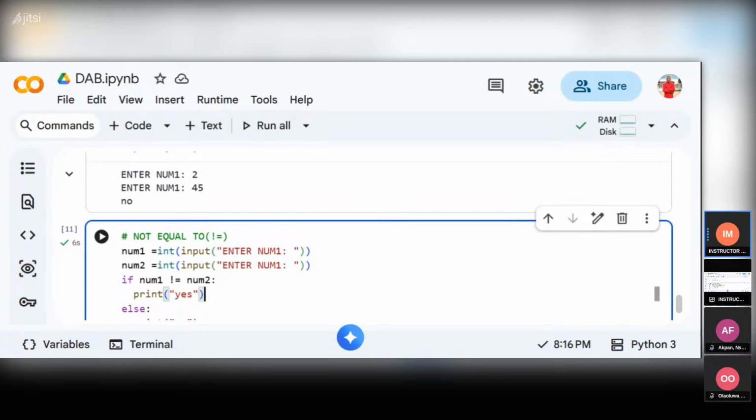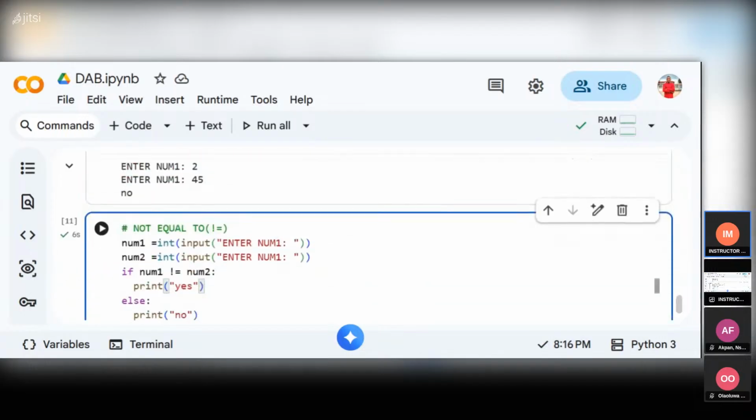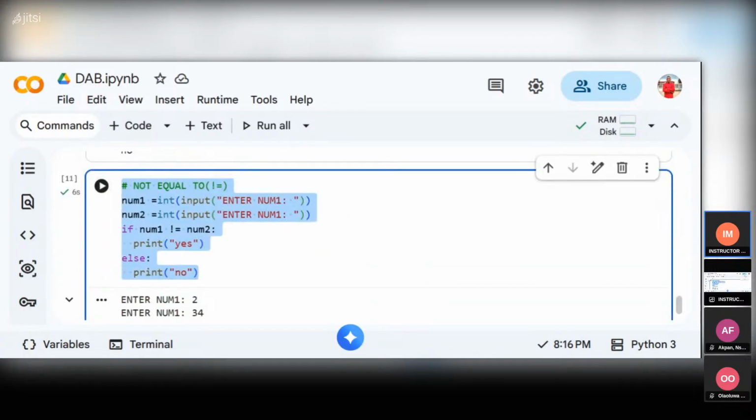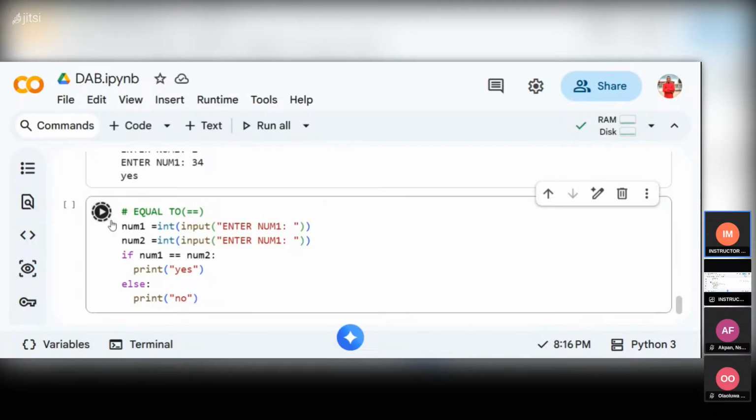Now for us to deal with equal to, we use the double equal to. So let me copy this and change it. Now for equal to, we are going to add 2, we are going to add 1 equal to, so that it can be 2. Now this indicates that it's equal to.